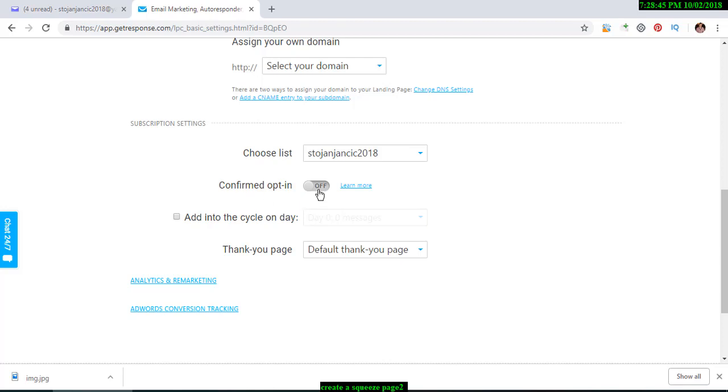If this option is on, for example, your visitors will first need to subscribe on your squeeze page, and then, to get on your email list, they will also need, as a second step, to go to their email address and confirm they want to get on your list. So basically most people turn this off, so that only one step is needed for people to get on your list, by only entering their email address on your squeeze page. So I recommend you leave this as off.